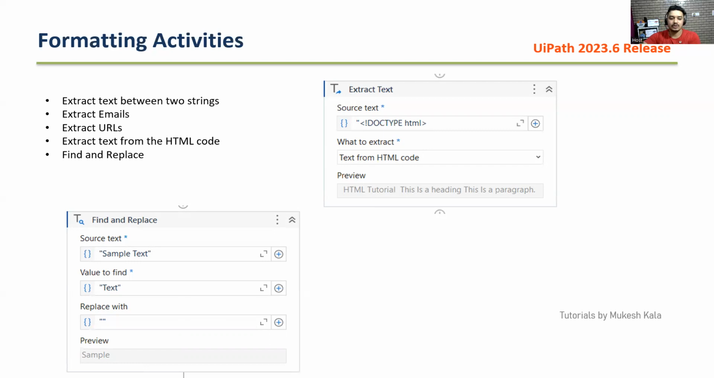2 activities, but doing a lot of tasks for us. Explained in detail in video 6. Please watch that video to know that. But just to give an example, you have an HTML text, you have extracted a big text. Now from that, what do you want to extract? You can just specify the source text, source code, and it will give you.